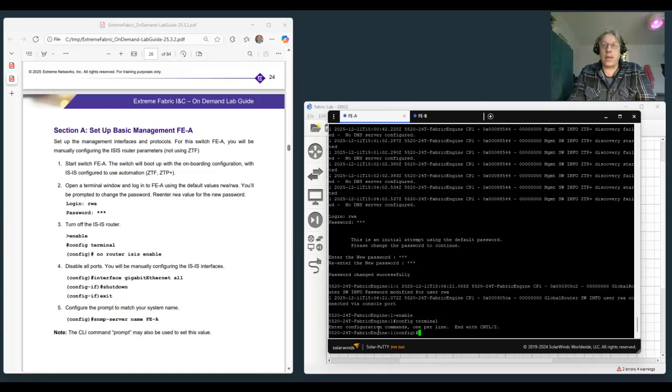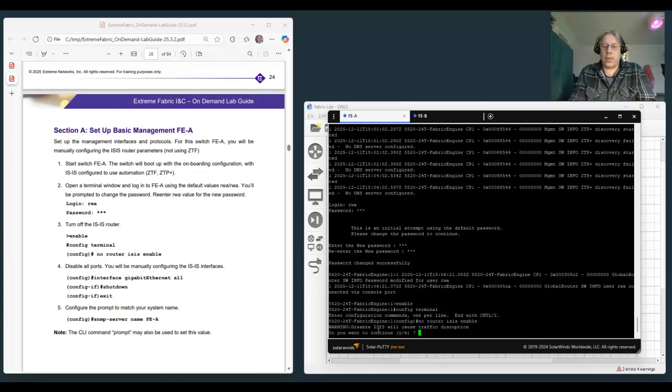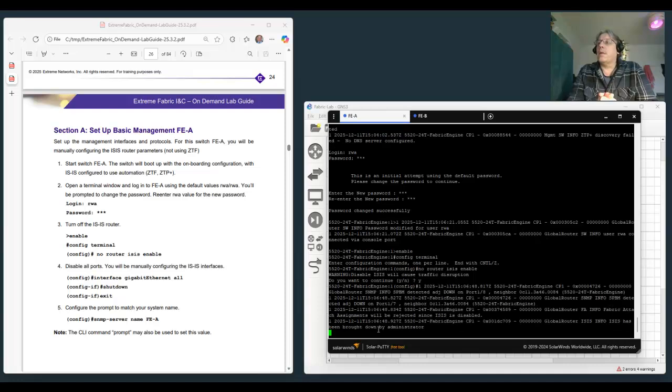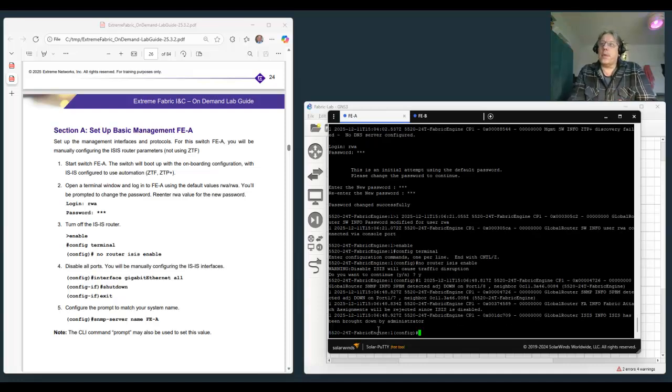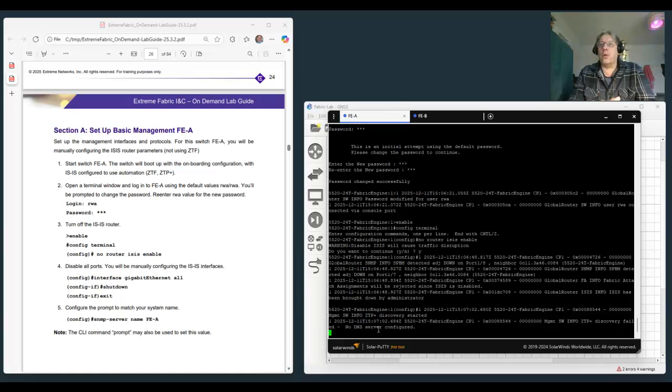and from here we're going to disable ISIS on the switch. So we do that with the no router ISIS enable command, and we agree with yes. Quite often a lot of the commands are negated with the no in front of the command to disable something that was previously enabled. So we're going to disable all the ports. We're going to shut down all of the ports.